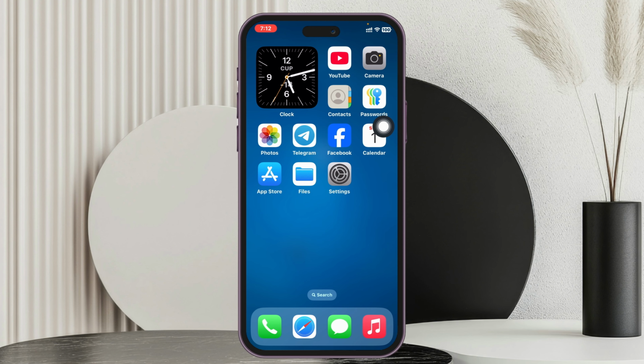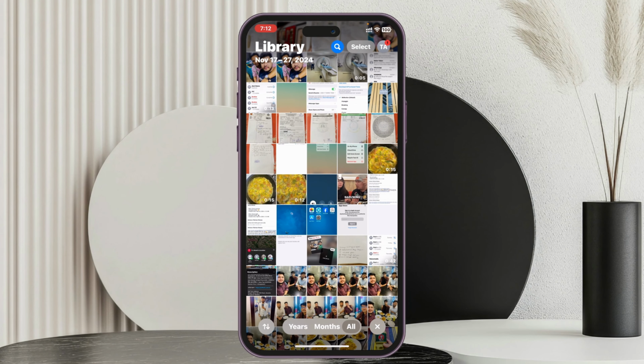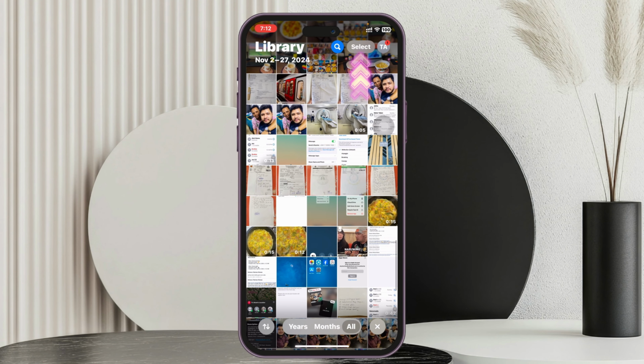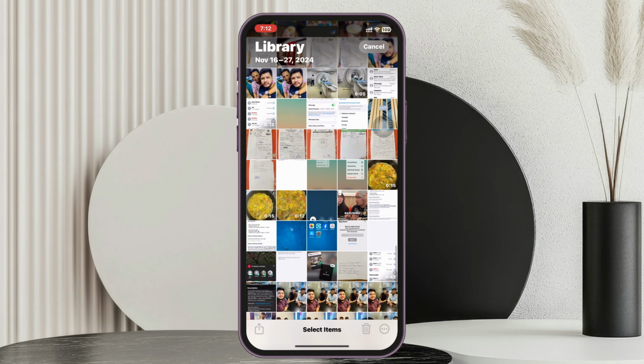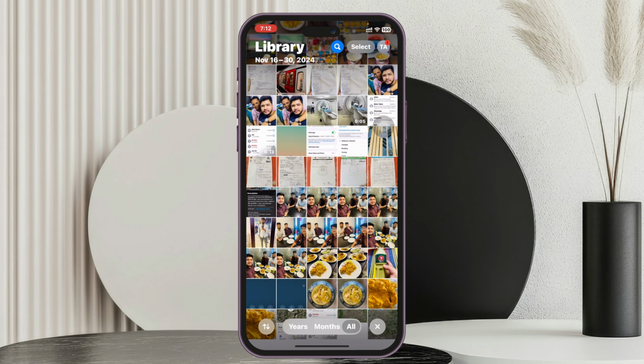First things first, you need to check out your Photos application. I'm going to open up Photos and look for unnecessary photos and videos that you have recorded on your device. Let's say I'm going to tap on the Select button and select some of the unnecessary photos and videos from here. Let's say I'm going to delete this one, and once you have finished selecting, tap on Delete and tap on Delete again, and those photos and videos will be deleted from your device.